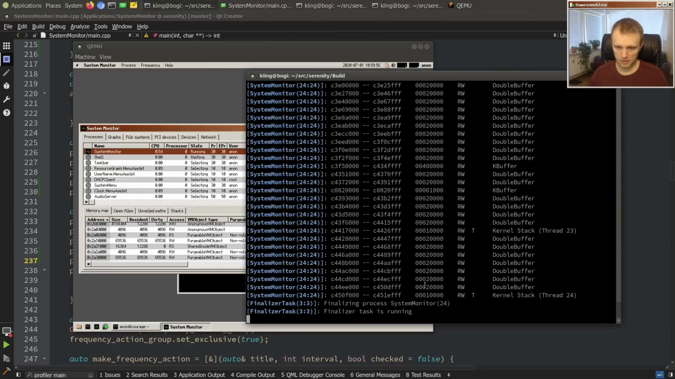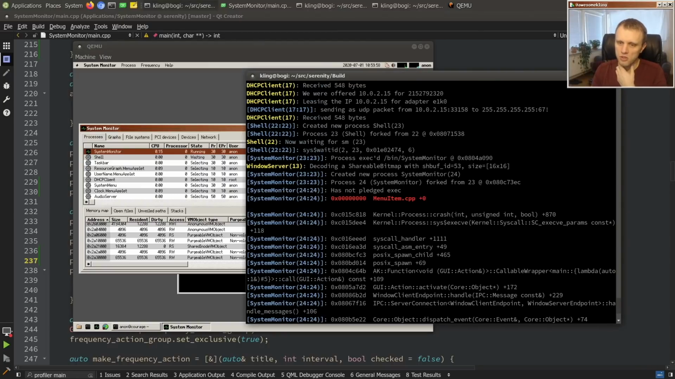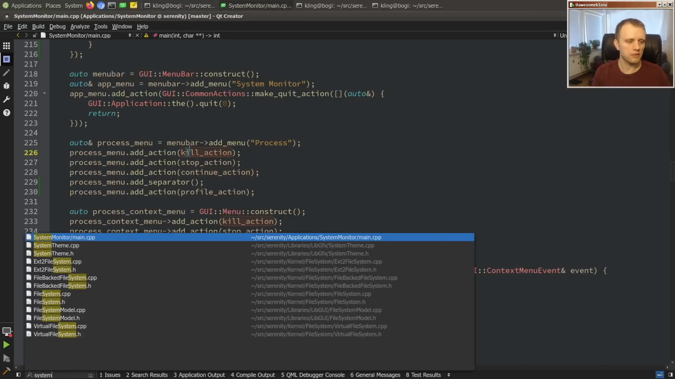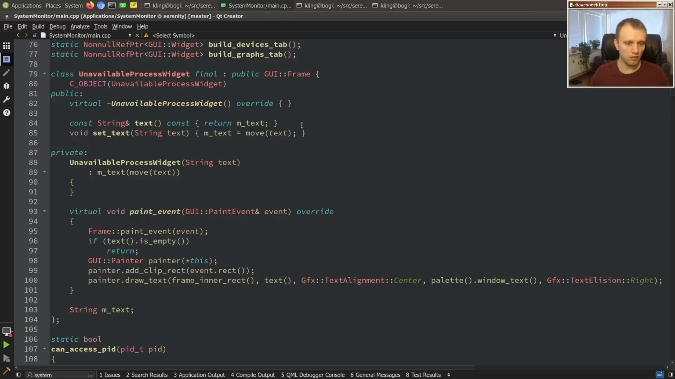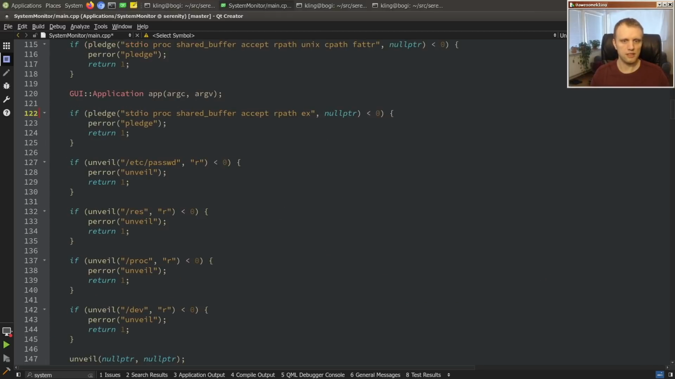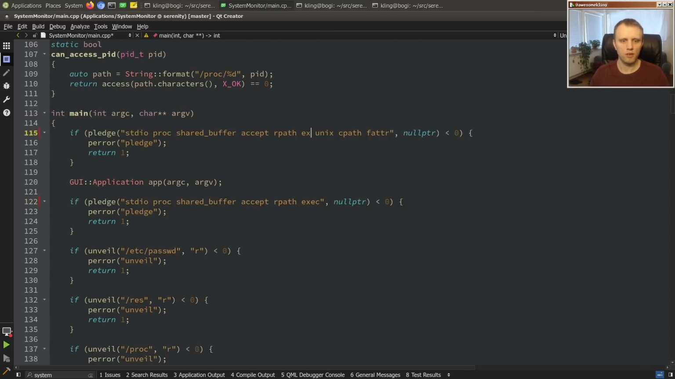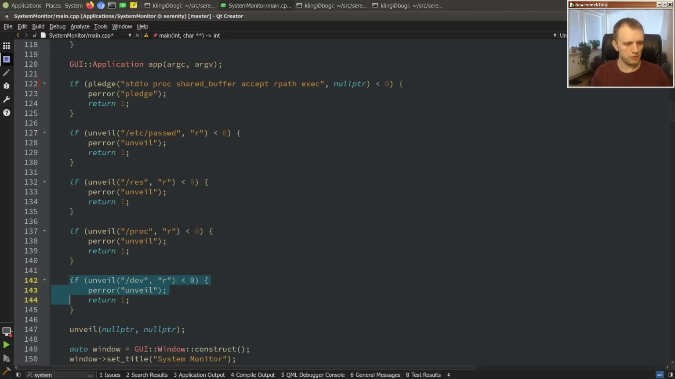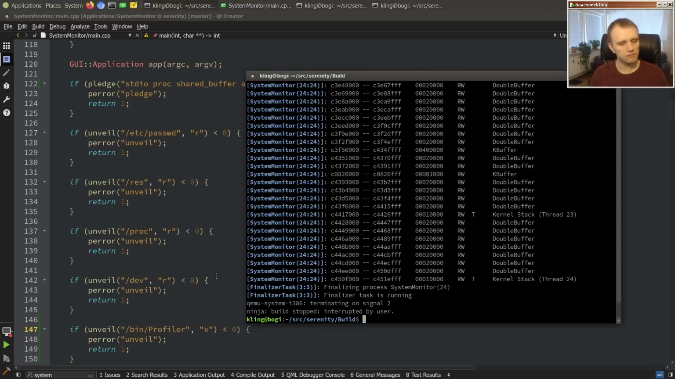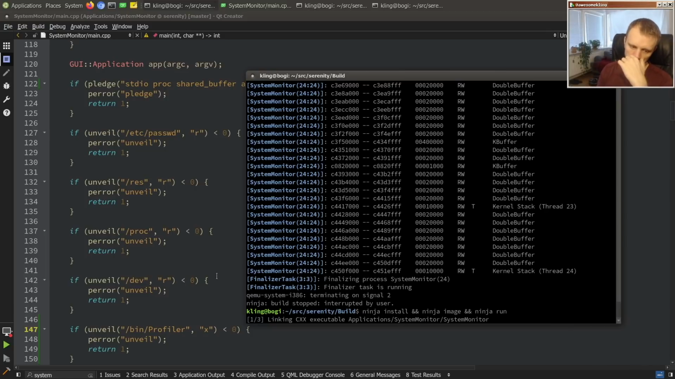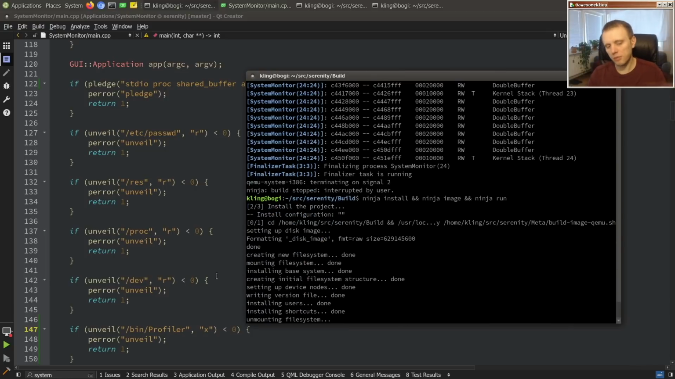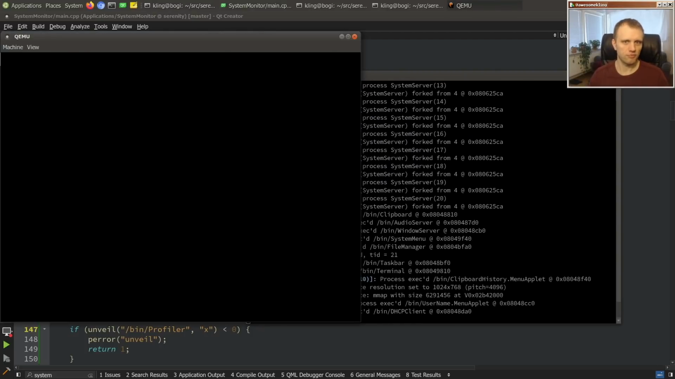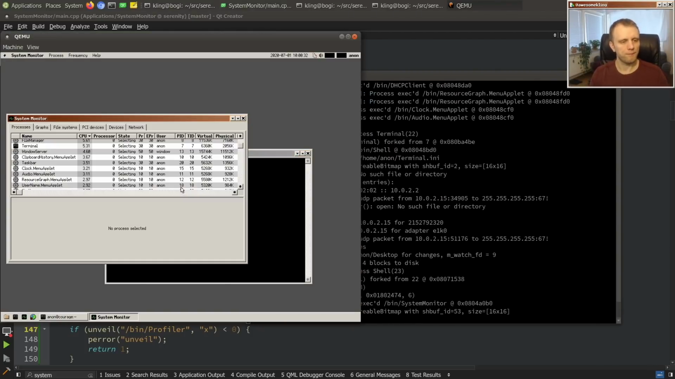Bloop. And something crashed. Oh, because we didn't pledge exec? Yes, has not pledged exec. Okay, well, system monitor can be allowed to exec a single binary. So we'll add exec to its pledges, but we will only let it exec bin profiler. So it'll be allowed to start the profiler, but nothing else.